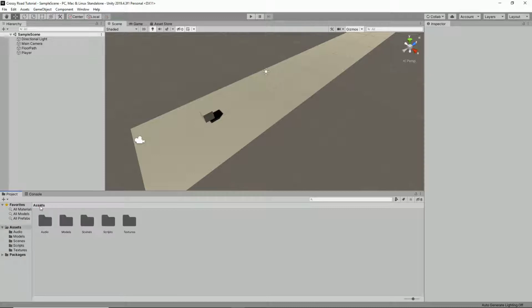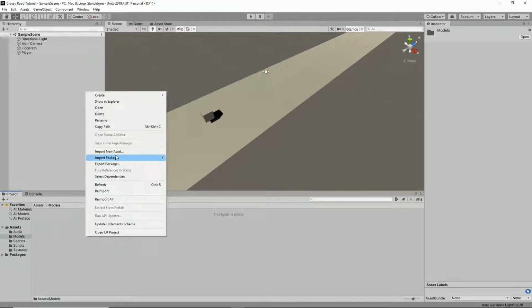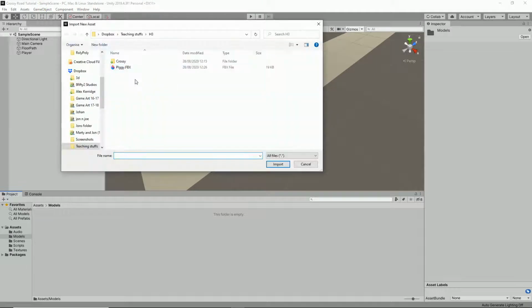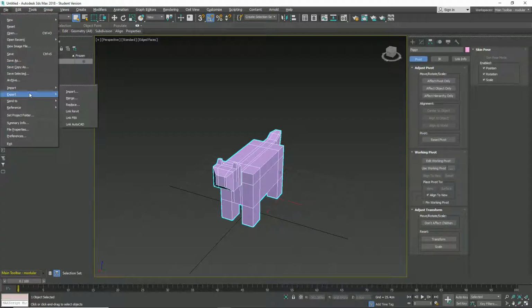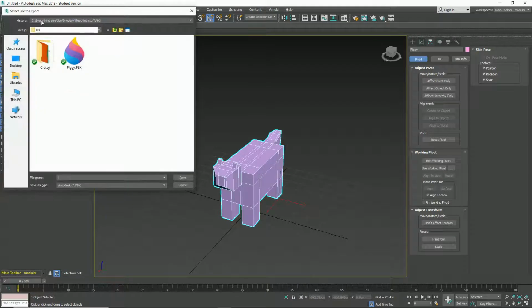And we can go back to Unity, find our models folder, right click, import new asset, find where you saved it to. I should have told you, make sure you take note of where you're actually saving it to, because I think by default it might try and make you export it to a strange place. So just make sure you can always go back to your 3D software and find out.